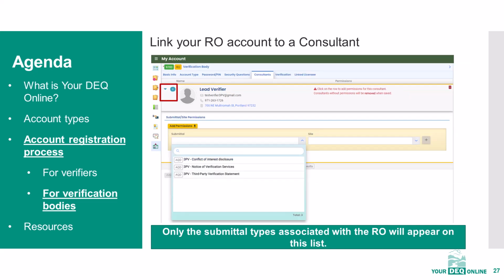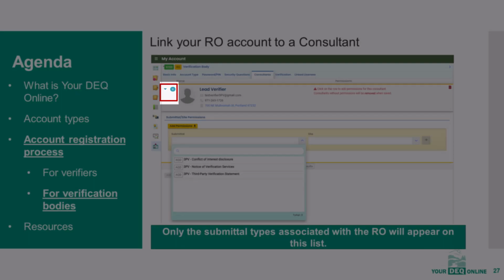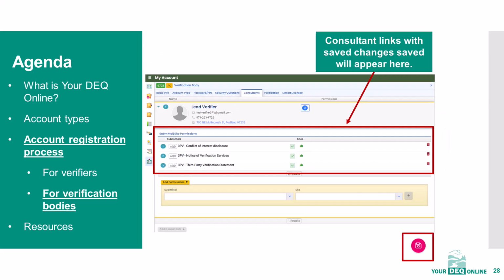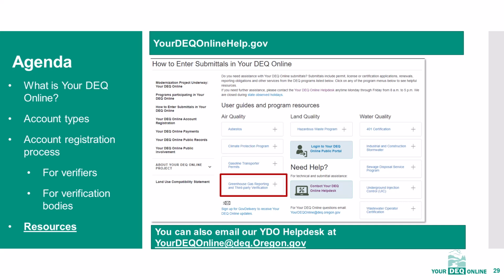Once the verifier you would like to add has been linked, you must add their permissions to allow them to access the Conflict of Interest, Notice of Verification Services, and Verification Statement form submittals. To do so, click the blue arrow to the left of the verifier's name, then click Add Permissions. Once all form types have been added and appear under Submittal Site Permissions, click the red Save icon before navigating away from the page. Let's cover where you can find resources to help you with your account setup.